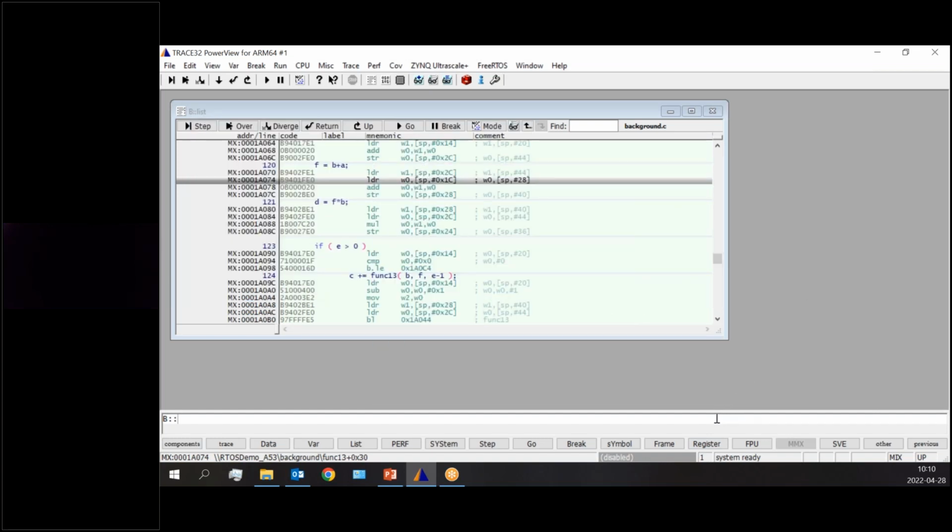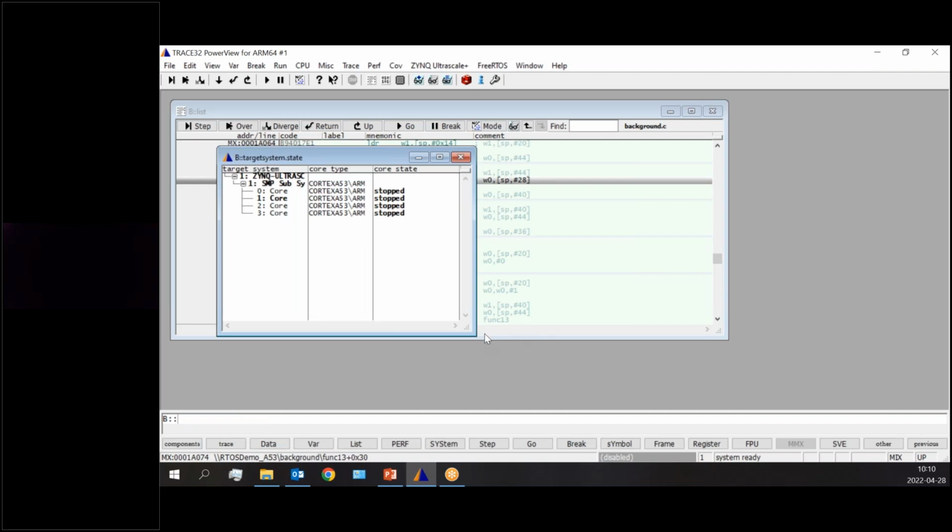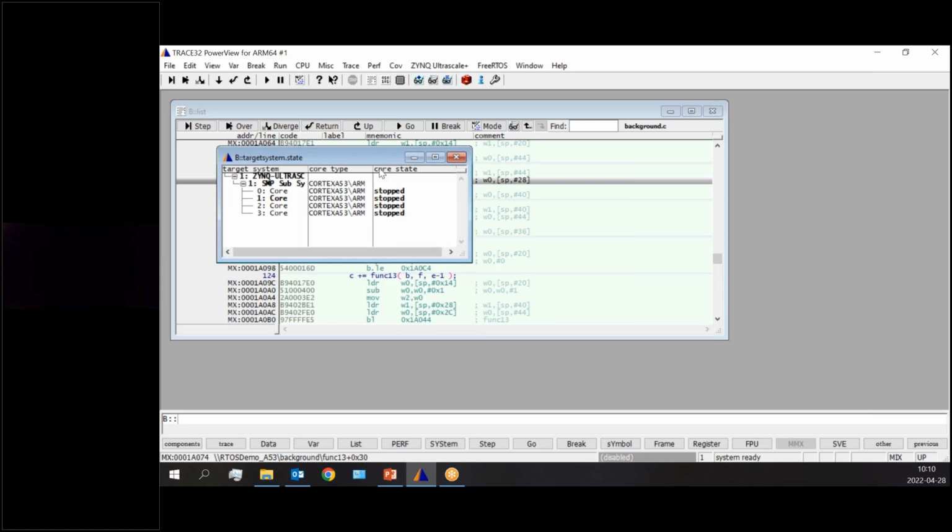And I also want to show you this command called target system.state. And in this window, you can see the status of all the cores.